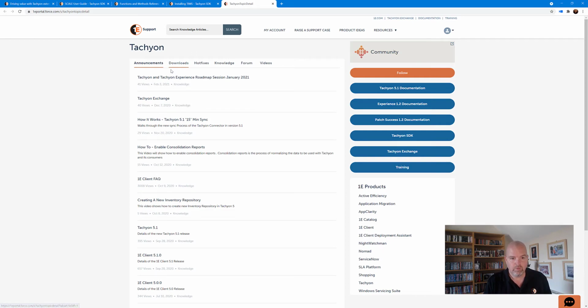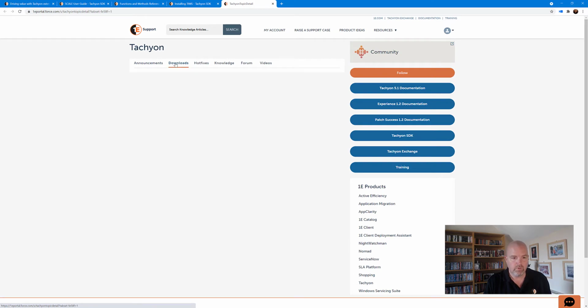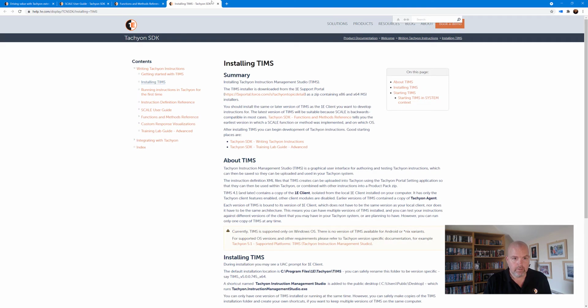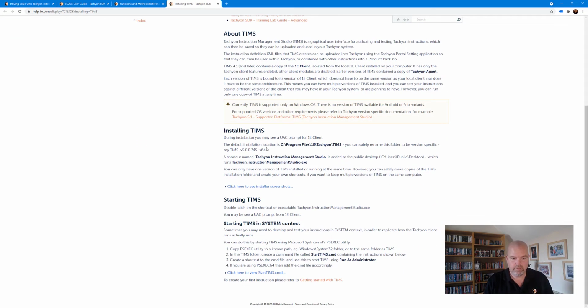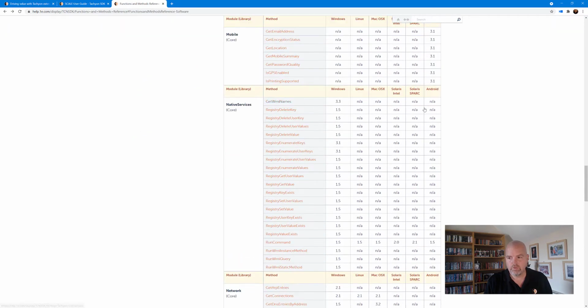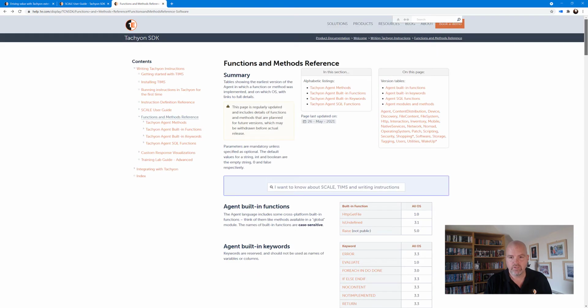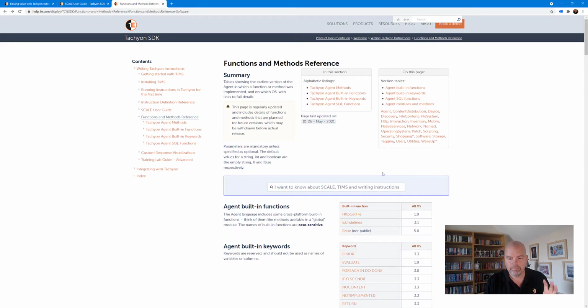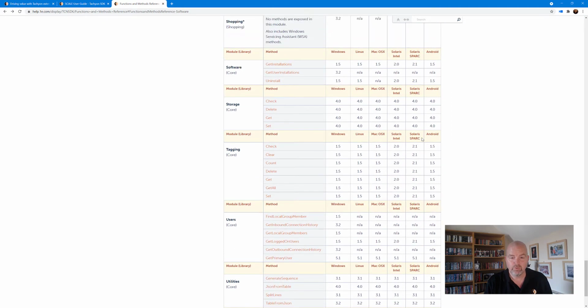So in here, when you open up the support portal, you'll have to log in. I was already logged in. You can go to downloads and you'll see TIMS and download the latest version of TIMS. And TIMS is great. You can read that. It's just about installing it, really. It's next, finish. Once you install TIMS, you have access to the functions and methods reference again from here. That allows you to read through and understand what you can do, but we're going to learn through examples here.